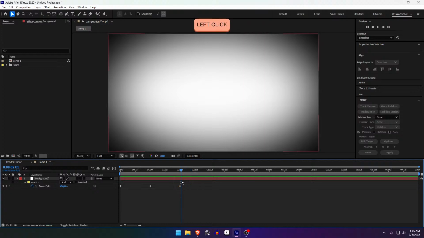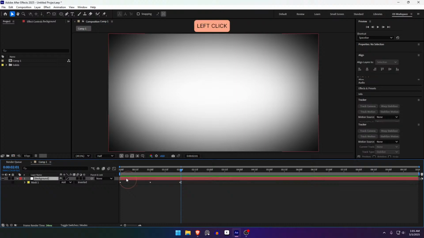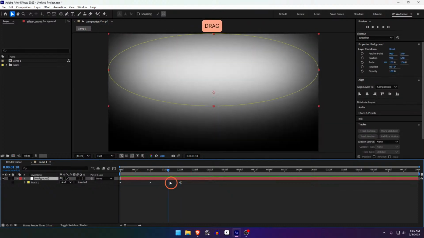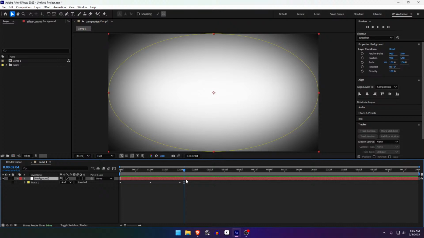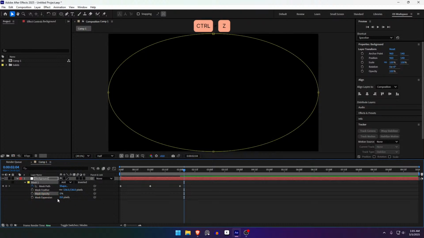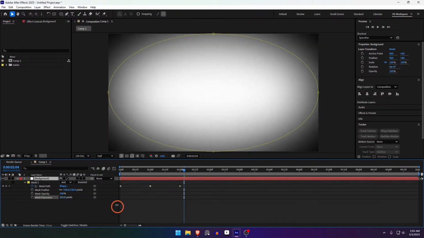And if you want to see all the mask properties, instead of opening the properties here, you can do it by hitting M two times. So press M two times, and now you will see all the mask properties. So you can increase here the opacity, the mask expansion, and all of that.